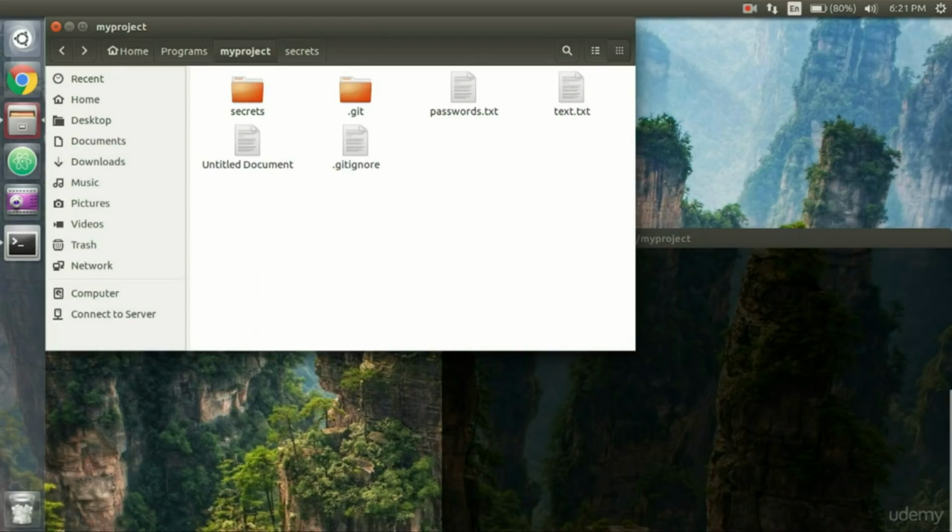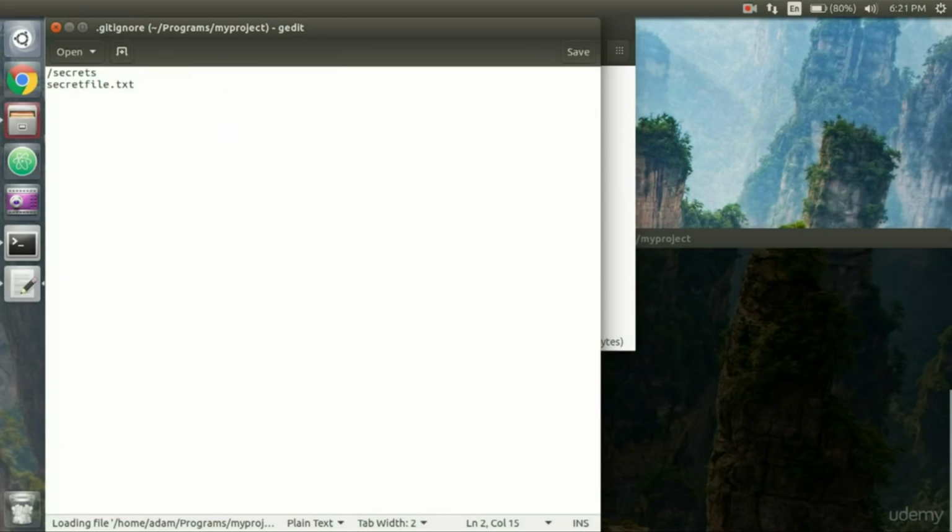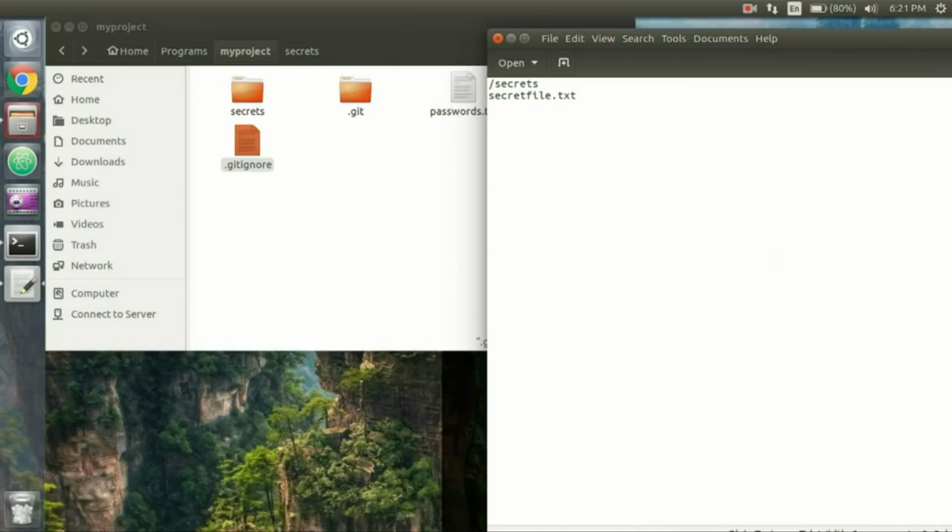So you'll see, if I do Control H, we have .gitignore. And if I open it up, you'll see already what I've done is I have put in the /secrets directory and passwords.txt into the file. And so basically what this is doing is this is saying everything in the /secrets directory, ignore that, and everything in the passwords.txt file, ignore that.